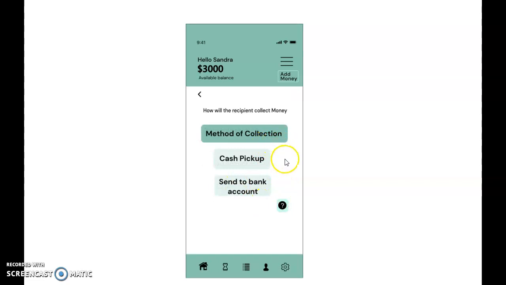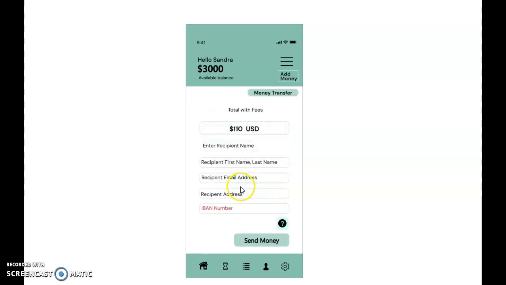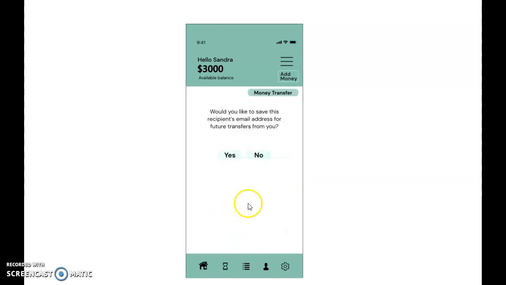And then it's going to ask you the method of pickup for the receiver of the money. If you wanted to go to their bank account, you would click send to bank account. That will then bring up a page where you put in their information, the receiver's information. And when you go to click on the IBAN number, it would ask you if you want to save the recipient's email address for future transactions.